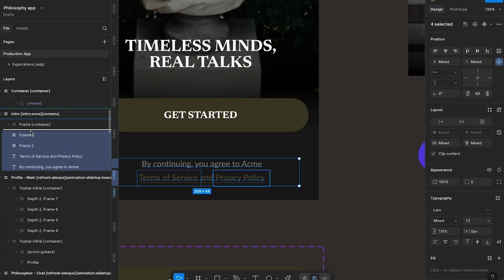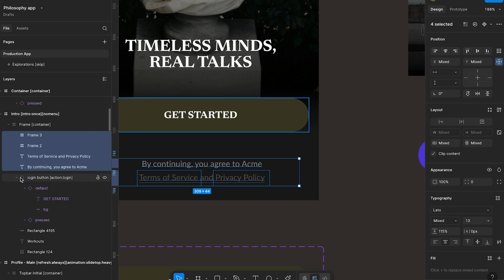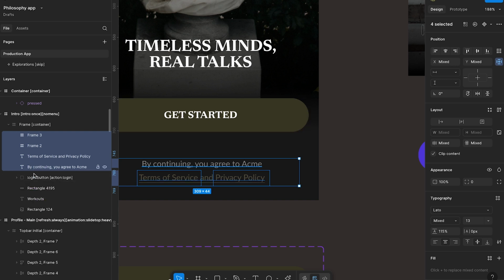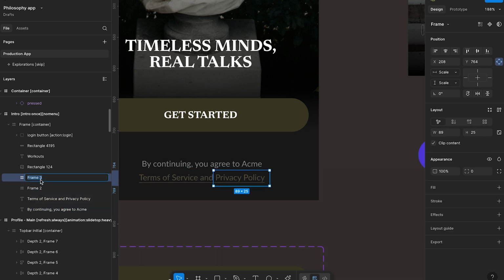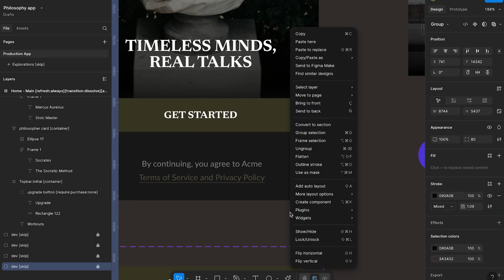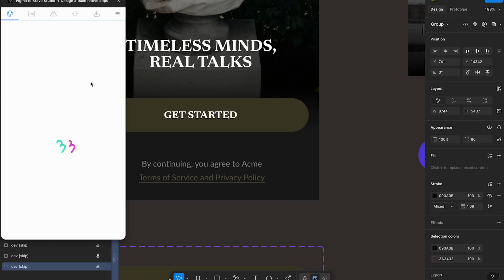Like this, and I want to bring it to the back just to have things tidied up a bit. And now let's say this is my privacy policy link, and this is my terms of service link.